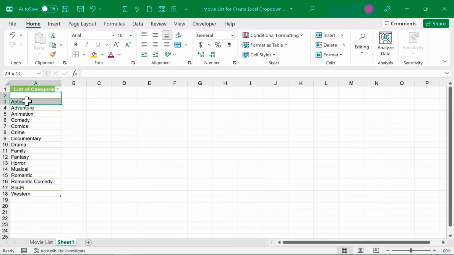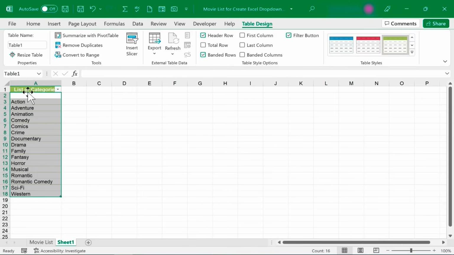I'm going to name the range that includes each of the valid options. So I clicked and dragged from A2 through A18. Here in the upper left, I'm going to name that range. I'll call it Categories. Tap Enter on the keyboard. It doesn't look like it worked, but if you click this arrow here, you can see that it is working. I now have a named range called Categories, and it consists of this.